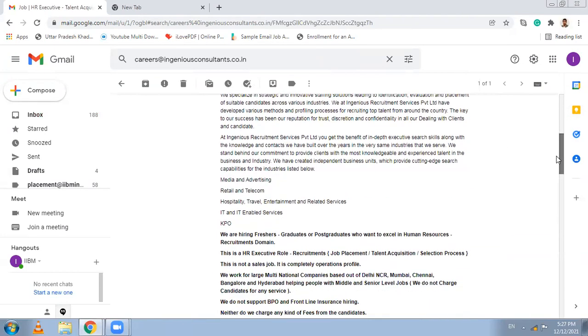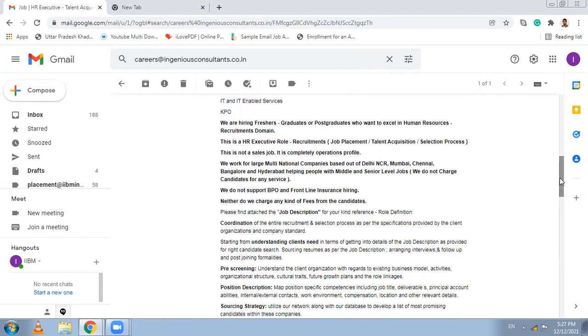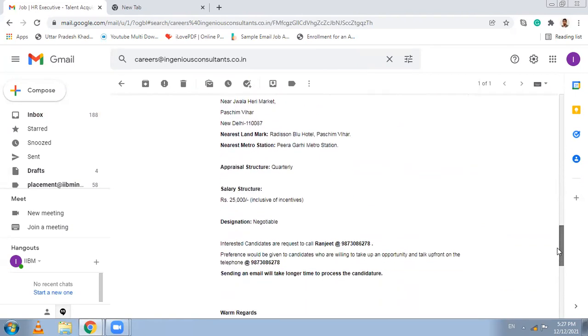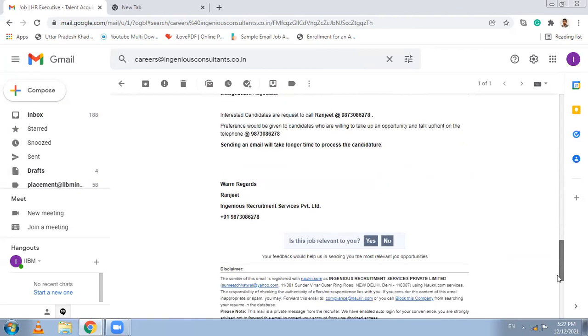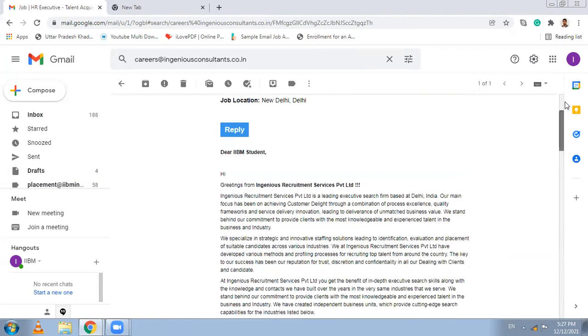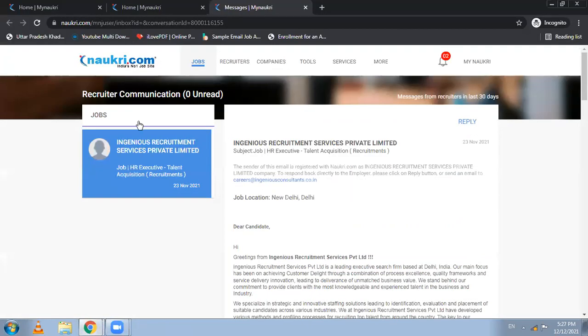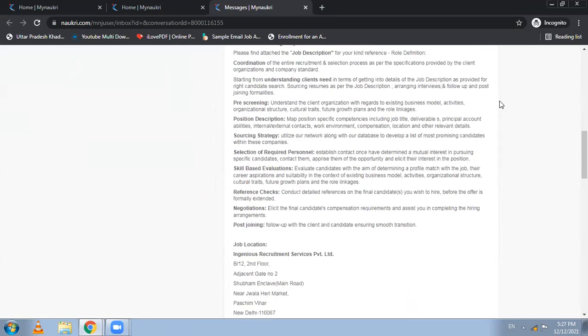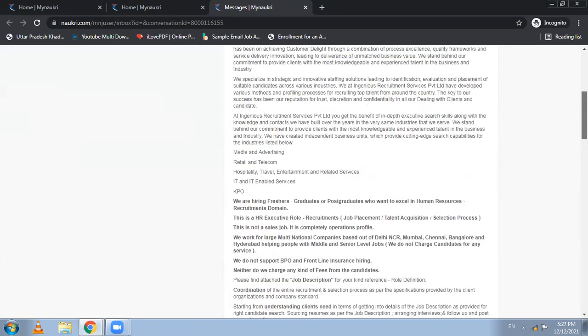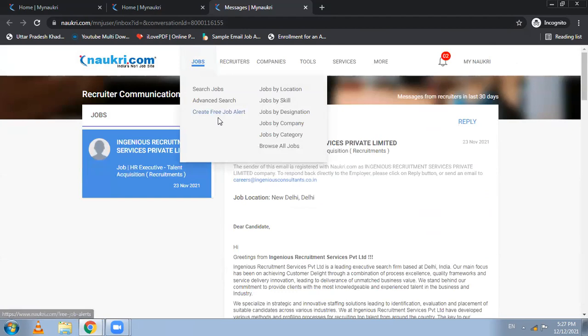Yes, you can see now. The same mail is there. This is the same mail that was sent to my mail ID and is there in my Naukri profile. This is something that you will receive once you create a job alert. Once you create a job alert here, you will start receiving such mails related to that particular domain. So let's understand what is search job, what is advanced search, and what is create job alert.